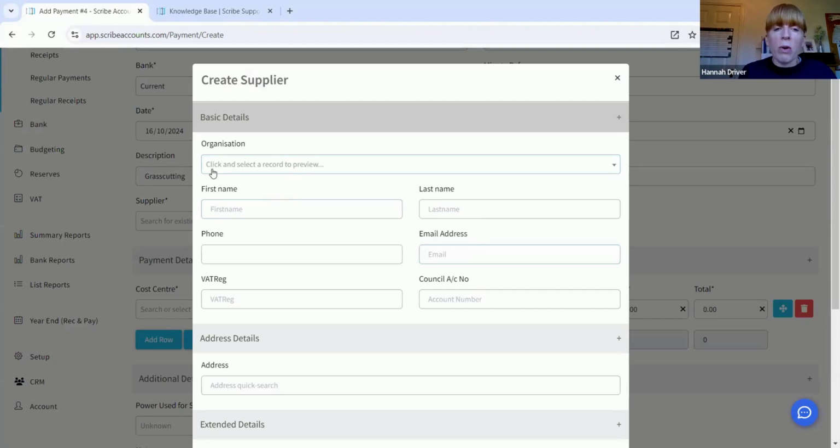So you need either the organisation name or the individual's first and last name at the very least. And if they're VAT registered, I'd strongly recommend that you put their VAT number in, as that will then show on the Form 126 when you want to do the VAT reclaim. So do take a look at more details on that in the VAT training session.